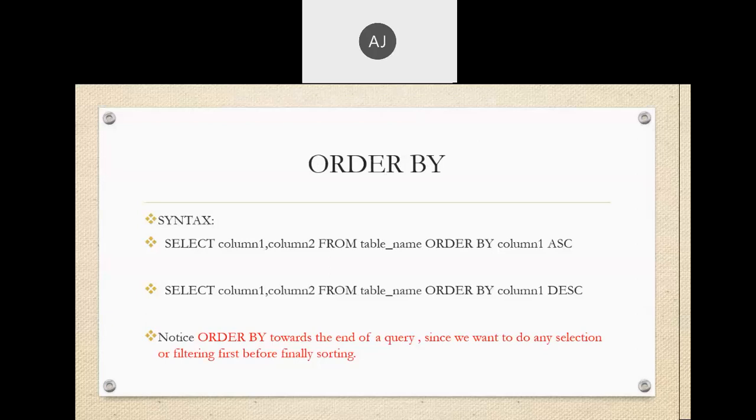Hello everyone, let's start today's topic. In that we'll discuss the ORDER BY. In the last lecture we discussed the WHERE clause, COUNT and SELECT. Now we need to understand the concept of ORDER BY.